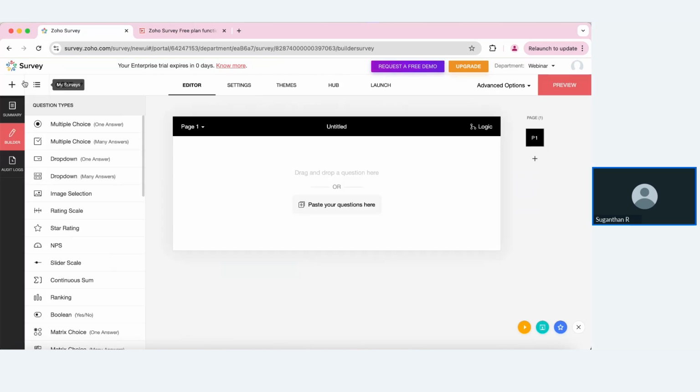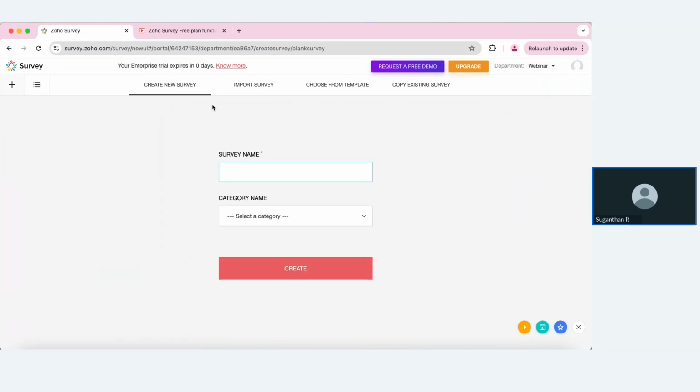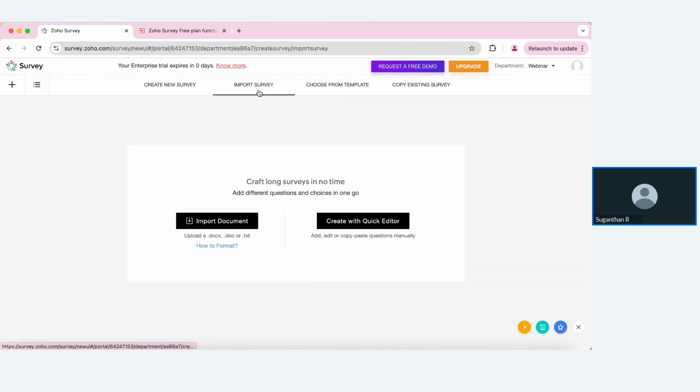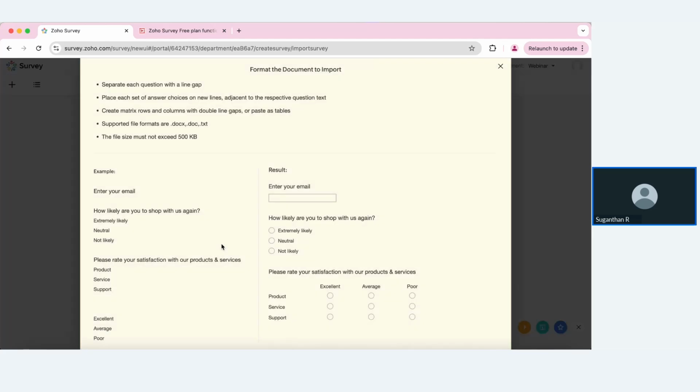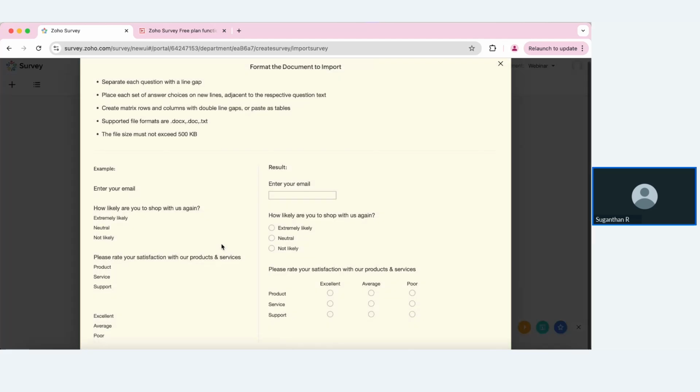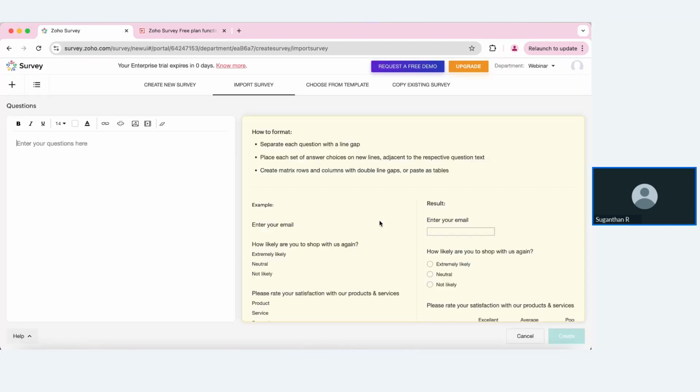Even before that, if you look to create a survey, we give you a few options by default. The options are like to import a survey. So you can directly import the document of your questions and answers, so that we build the survey for you automatically. So you're going to have your data in this way, and we turn it into this. Or maybe if this is a bit confusing for you, you can use the quick editor. So just copy paste the content over here, and we build the survey for you.